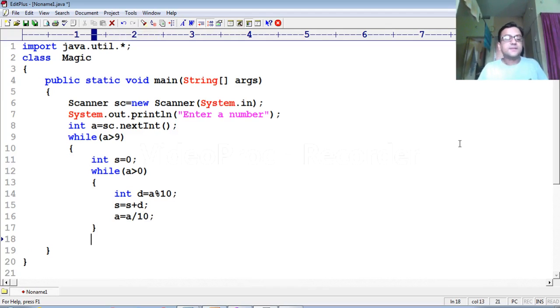Now, in a nested loop, the outer loop will execute once, then the inner will execute until the condition becomes false. So all the digits of a number will be added up, then you come outside. Why? Because I'm checking here by using a, so I'm going to write here a equal to s. After completion of this loop, a becomes 0, and when the loop finishes, you store s in a. So if the number is 19, then s becomes 10. So I store 10 in a.